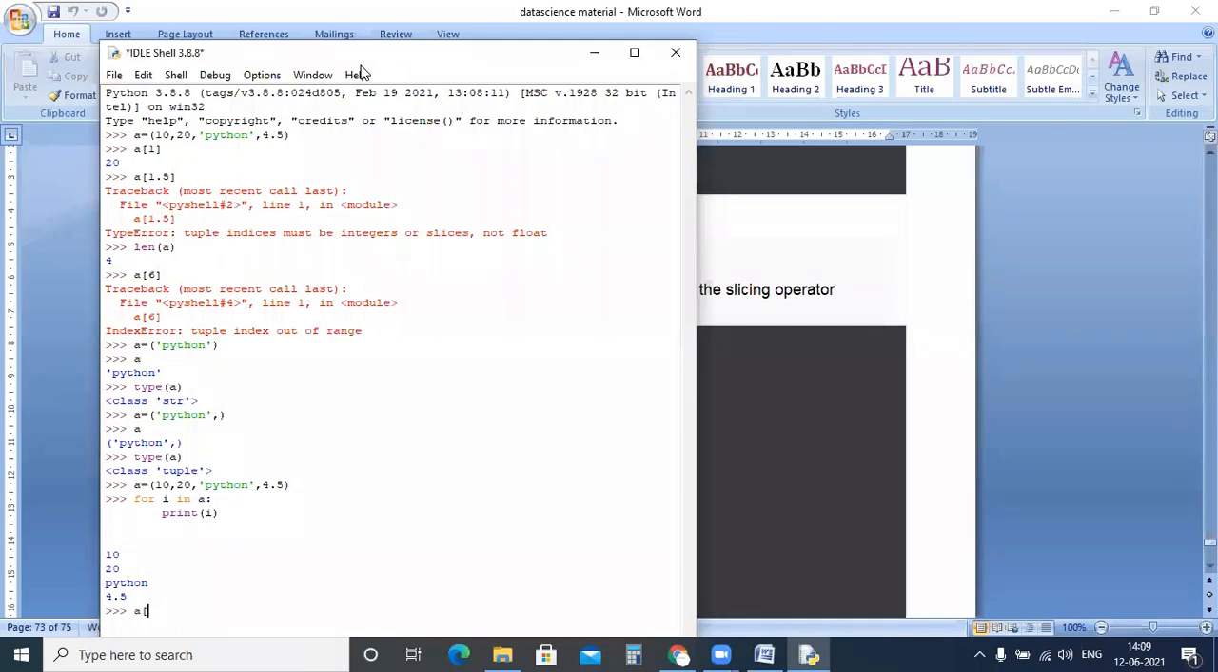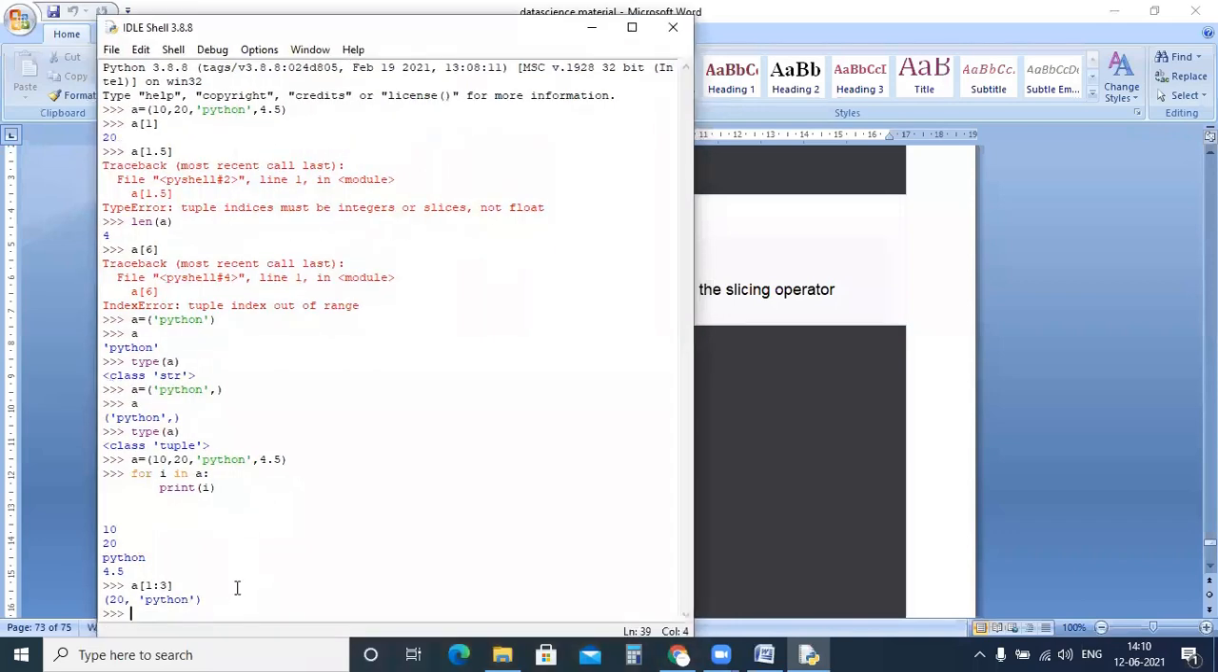So here I will take A of 1, colon 3. What is the meaning? You have to start from index 1 to index 2. 3 will not be included. That means 1 and 2. What will be our output? 10 is index 0, 20 is 1, Python is 2. So you will be getting 20 and Python as the output.